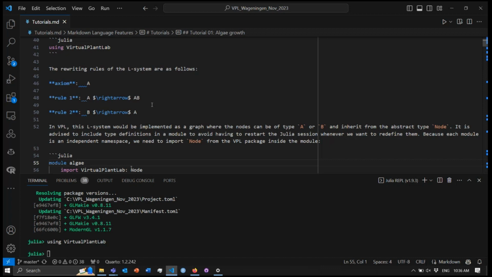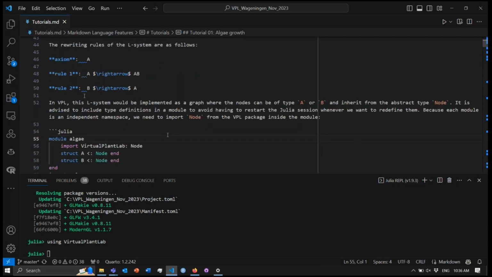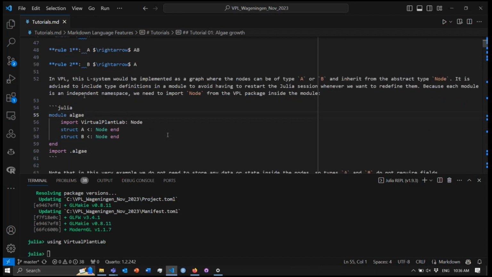Okay, so we have these rules. We start with A, A becomes AB, B becomes A. How do we do these in VPL? Okay. So we want to keep track. Remember, in VPL, you need to construct a graph.